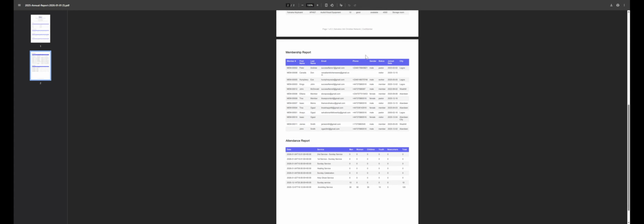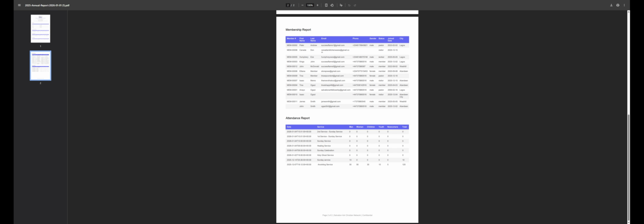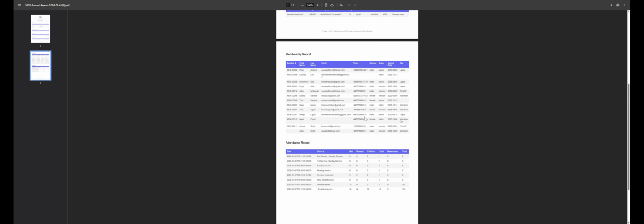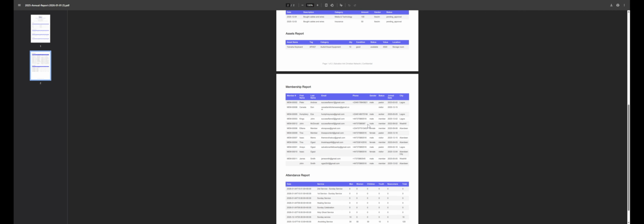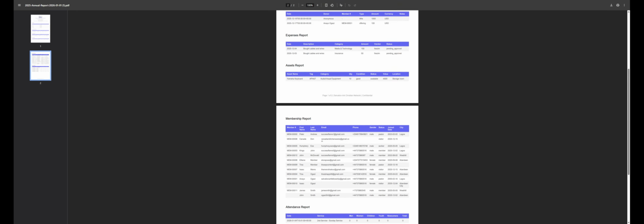Membership report. So this is very important as well. So you can decide not to put this report, but the attendance report, every service, date, service type, men, women, children, breakdown, total. So this is depending on what you select. So you can see a very beautiful report, and you are able to use that. Okay.